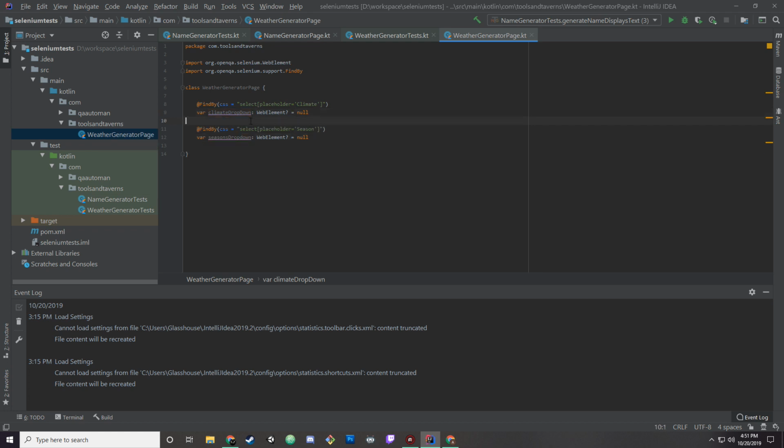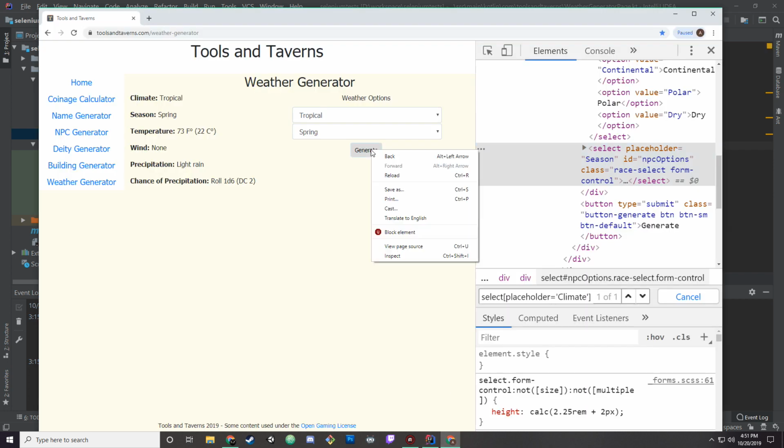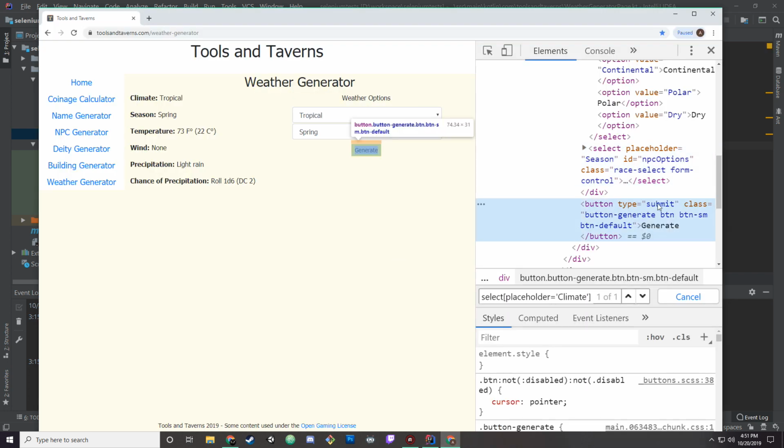So we have our 2, and let's see. We need a submit button. So let's get our submit button here. What does this look like? Class.